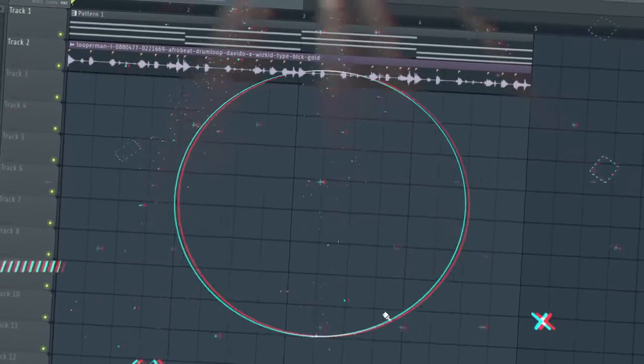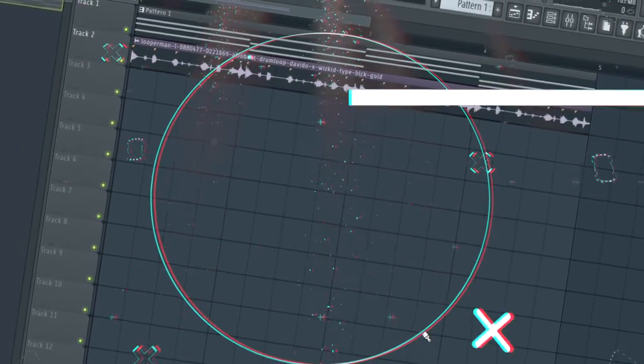Check these 10 chord progressions that you can use to make your Afrobeats.